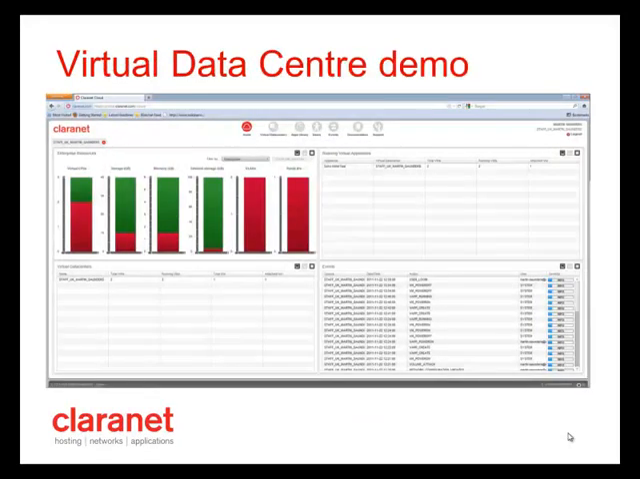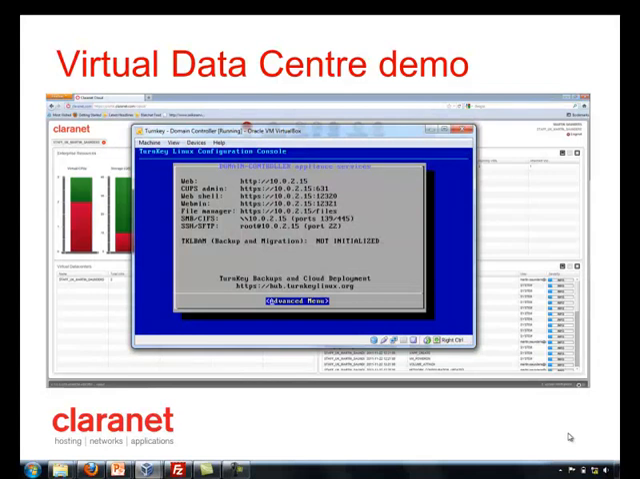So at this point I'm going to switch over to the demonstration. To start off with the demonstration, I'm going to quickly show what I'm going to be migrating. This is a TurnKey Linux server which I have running on my laptop at the moment using Oracle VirtualBox. So this is the machine running at the moment.